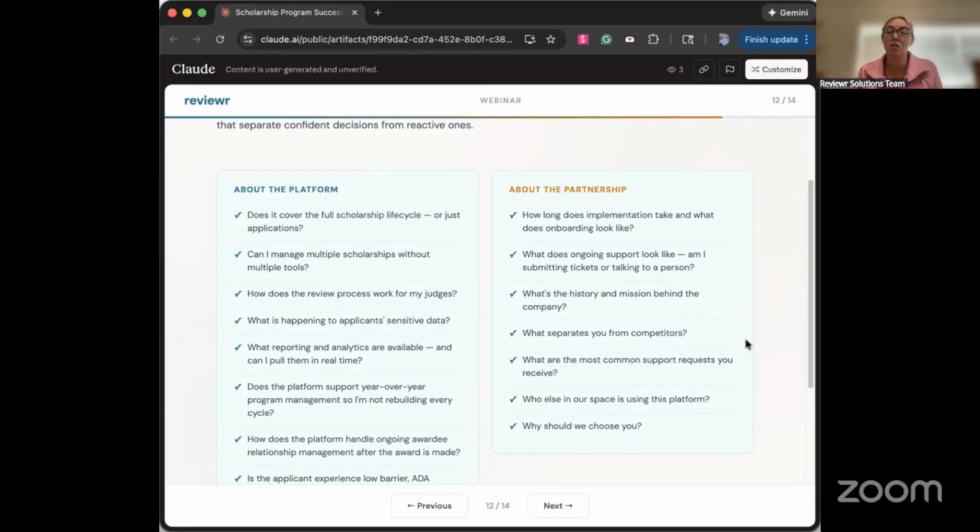What's the history and mission behind the company? Where did they get their start? Does their mission align with your organization's mission? What separates them from the competitors? Obviously, there are lots of tools out there, so what sets them aside? The next one is, what are the most common support requests they may receive? What are very common issues that they have within their own platform?